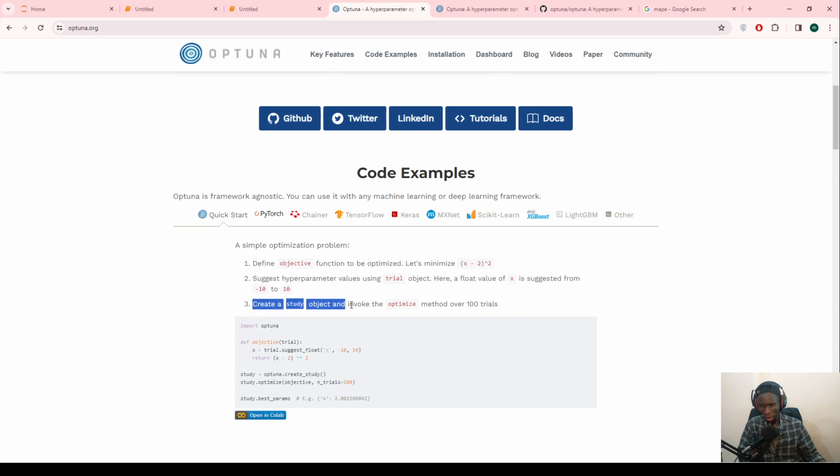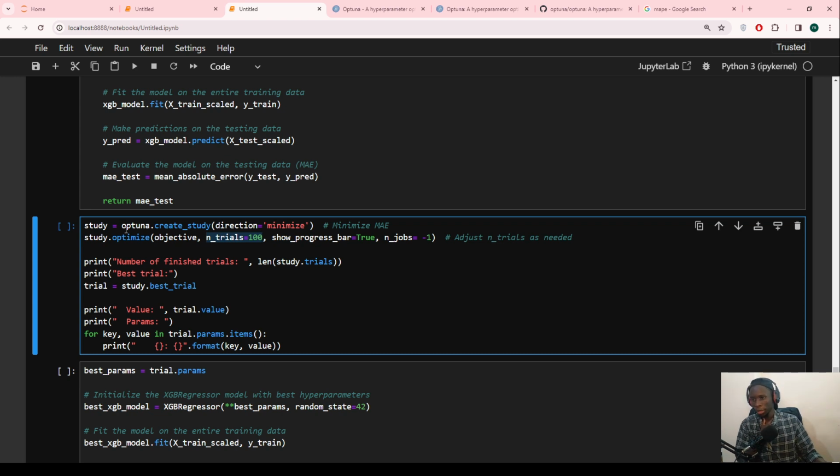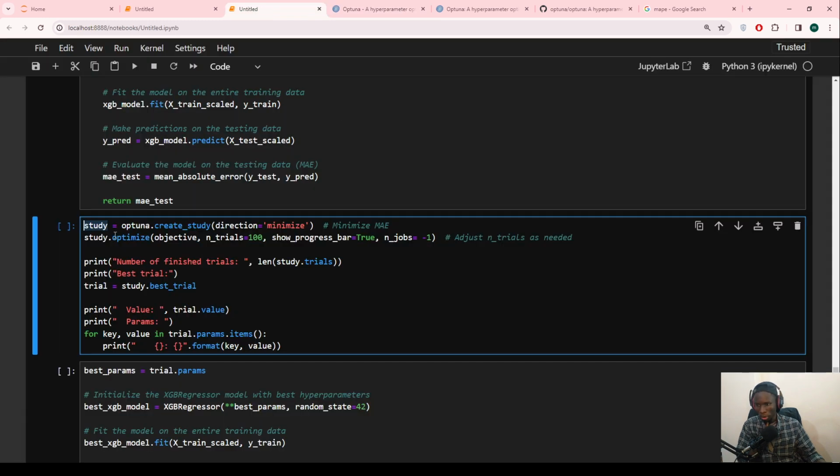After executing this, now we are going to create a study object and invoke the optimize method, depending on the number of trials that you pass in. So we are creating a study object to invoke the optimize method. This is the optimization, where it takes different types of arguments, including the objective, the number of trials, and you can display a progress bar to see how the search is taking place, and the n_jobs.